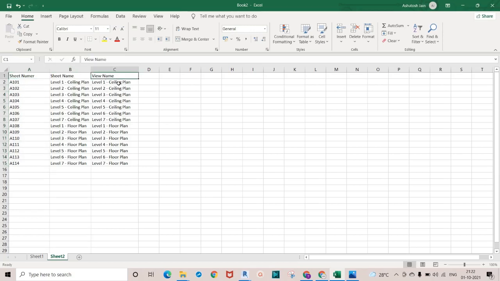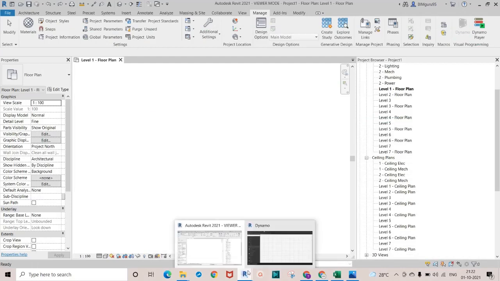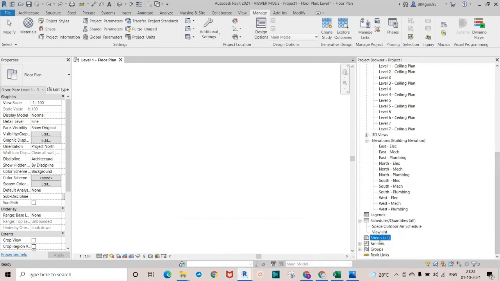Because the actual name should be there in Revit, that's why it's very important. Now I'll save this Excel. This is book 2, a new one I created for this. Now if I go to Revit and Dynamo, first of all, we'll see that we do not have any single sheet.